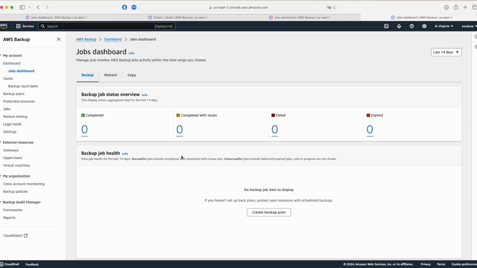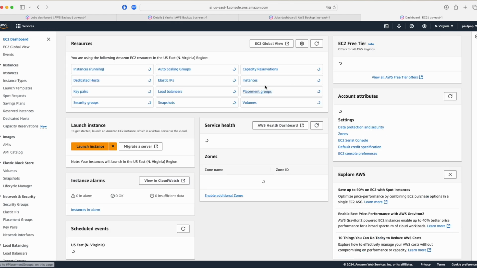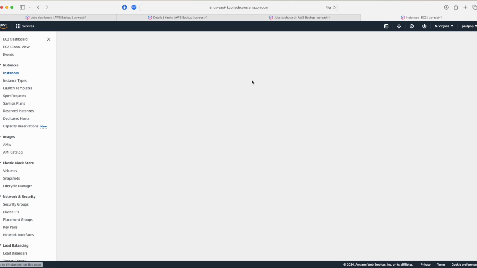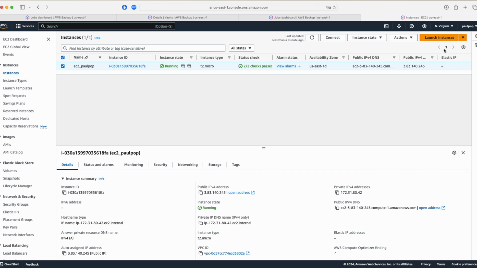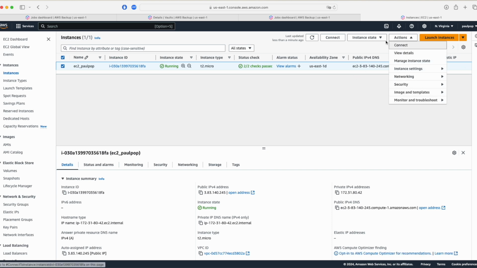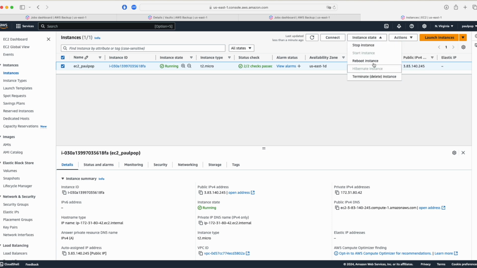Lastly, if you need to restore your EC2 instance from backup, I will delete my instance to test our restore. In Instance state, I choose Terminate (delete) instance. I click on Terminate, which means that we delete our instance.